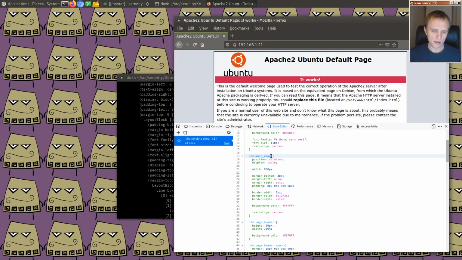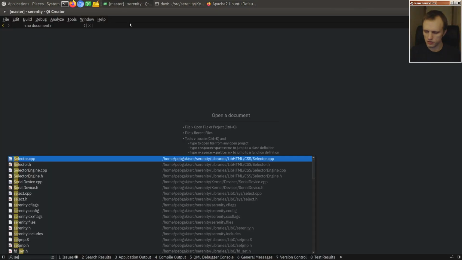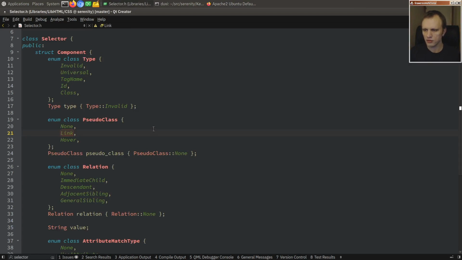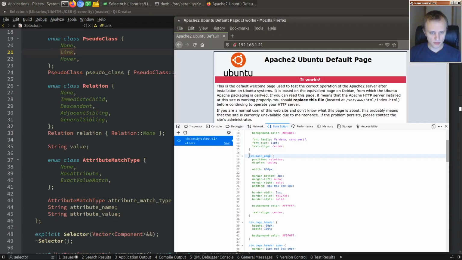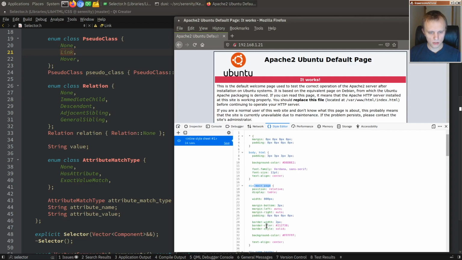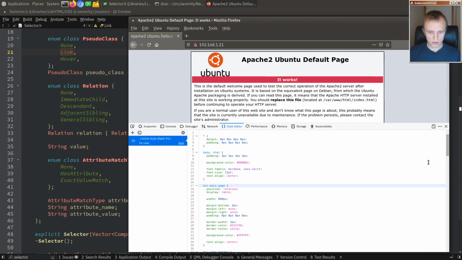So that means that currently our selector representation does not allow for this type of thing. We can either have an element type or a class name or an ID, but no combinations of these things. So we're going to have to fix that. Otherwise, we're not going to be able to match the selector.